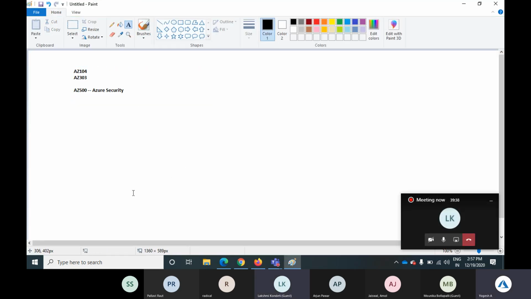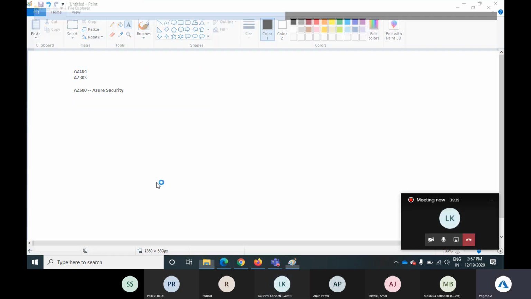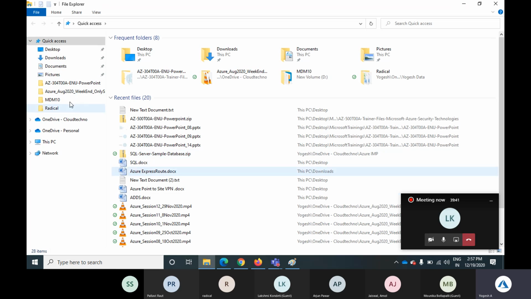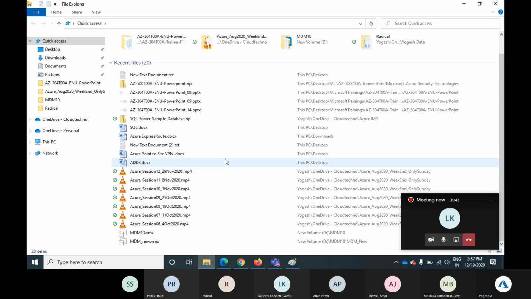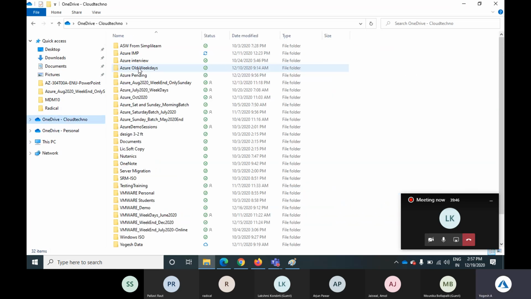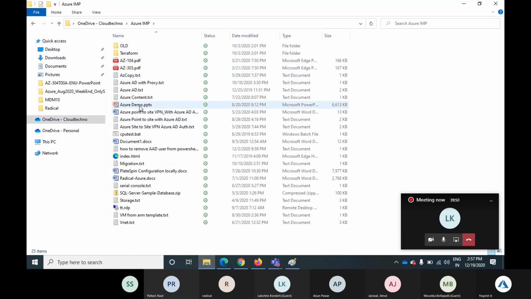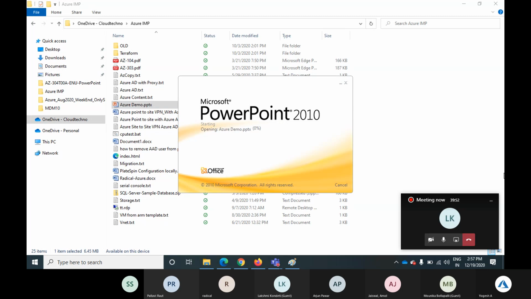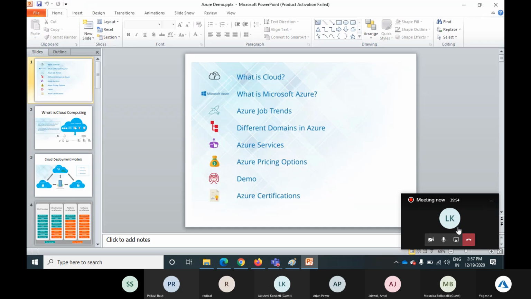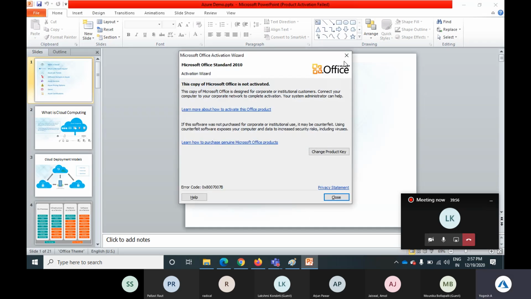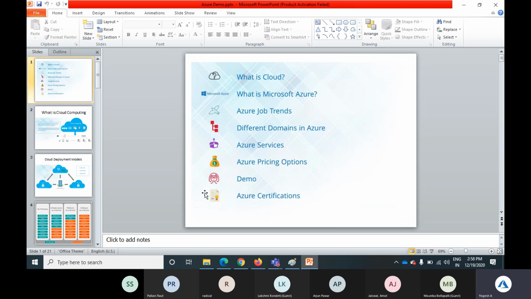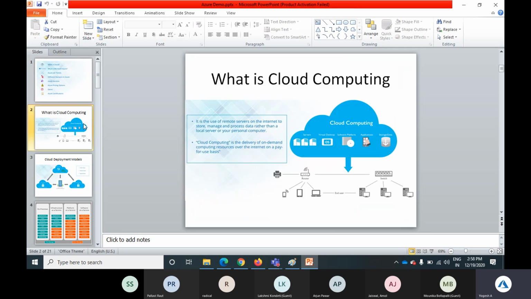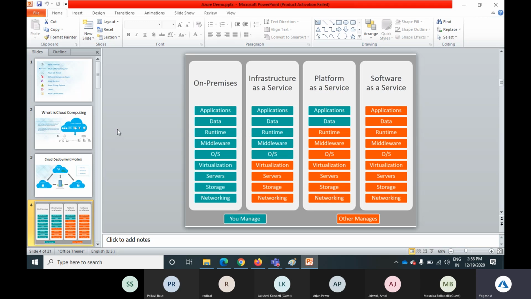Okay, so let's start. Let me open my PPT. So what we are going to do now is first understand the basics, like what is cloud computing. And again, we'll focus on that particular slide as well.